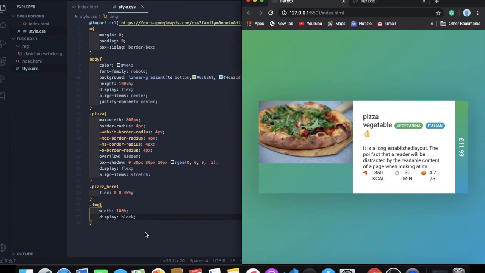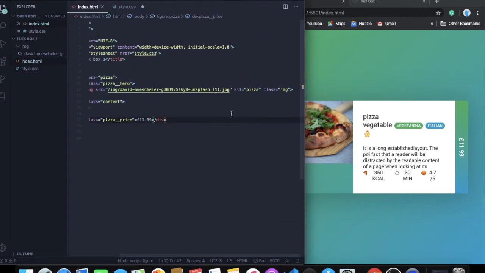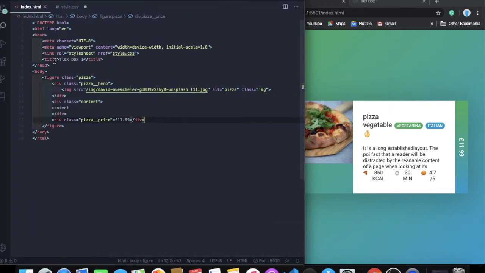Where am I? We stop at the class called image, and we're going to the price one. Actually, before I go to the price one, let me style the content. This pizza content here. Let me class this so you can see this class content. Oh, I should say pizza content.